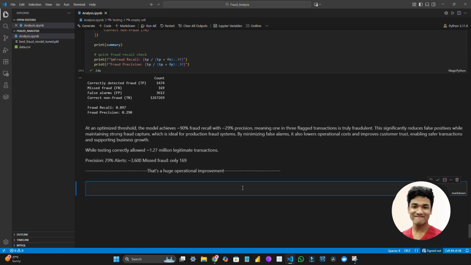Alright, now let's move into the final and the most important part of any data science interview assignment: answering the business and the modeling questions. This is where you prove you're not just coding, you're thinking like a fraud analyst and a data scientist.